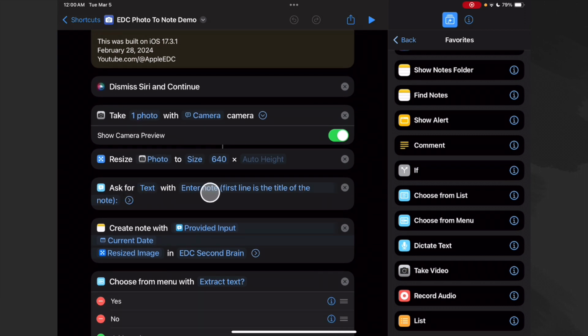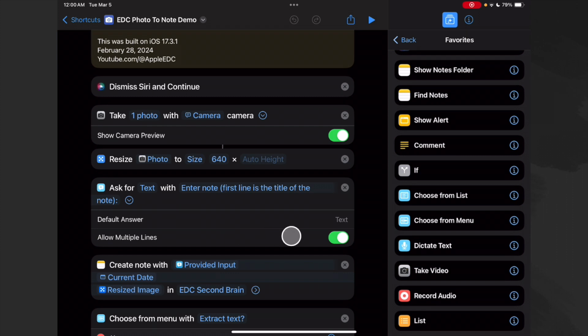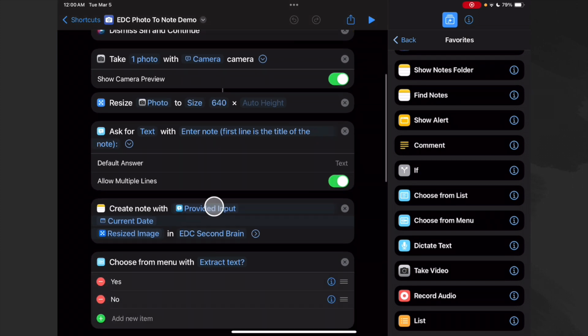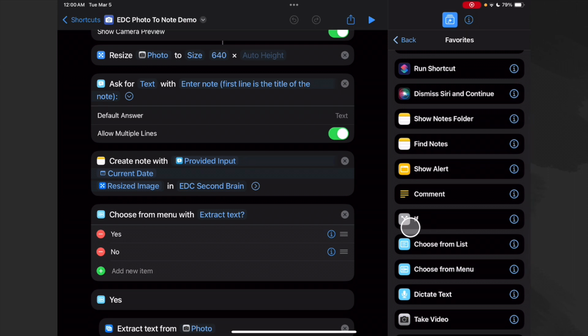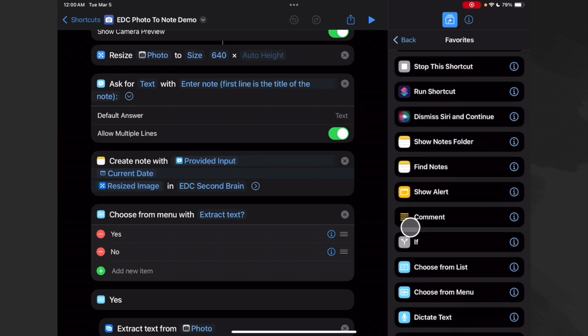Now we ask for input so that we can actually give our note a title and some information. And we want to make sure we allow multiple lines. And now it's time to create that note. And we're going to create it with our provided input. And then we can actually add more things, which I've done. And I put little carriage returns after each of these when I was building it. So I'll show you real quick. Let's build that real quick so you see how that looks.